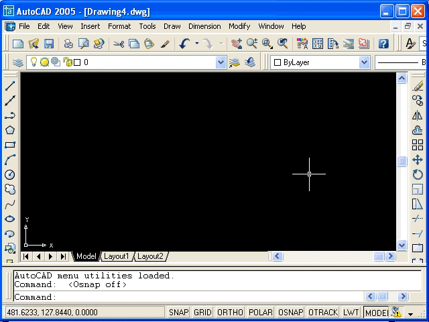In this tutorial, we will look at the trim and extend command in AutoCAD. We will look at these commands together because they each require two selection sets and operate in a similar way. I will start by drawing 4 overlapping lines.